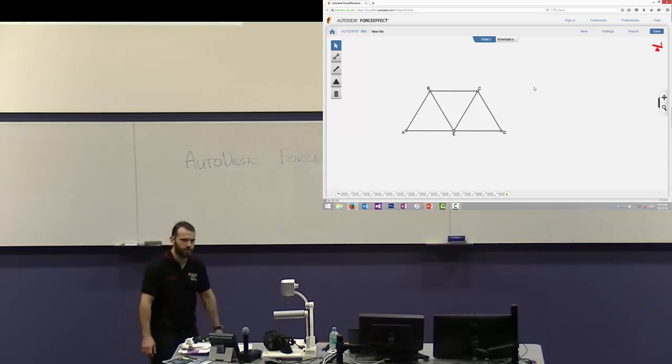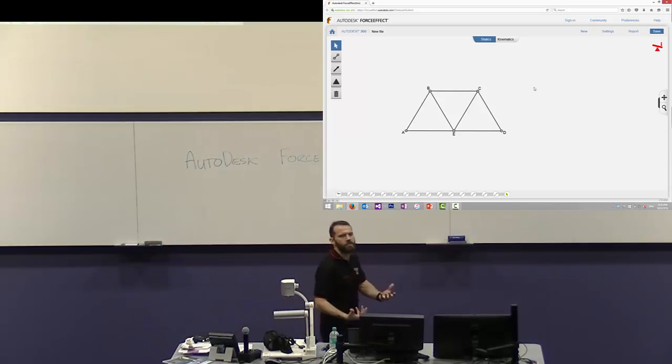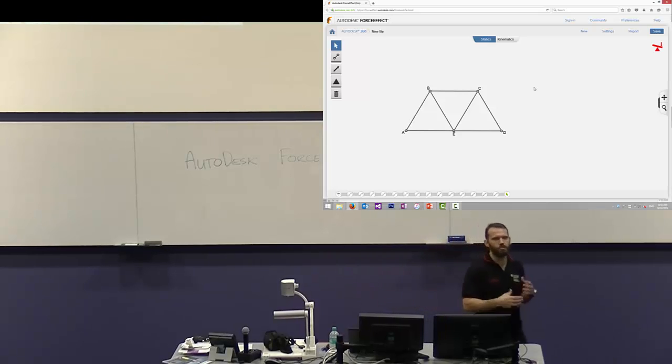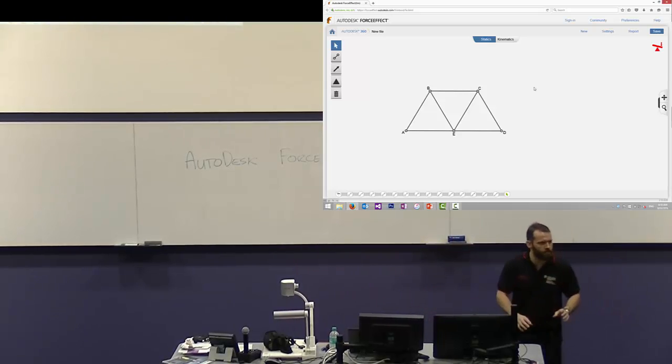Now, obviously, this is a very simplistic, crappy bridge, but whatever the structure that you have, you can draw it up in this and get the dimensions right and all of that kind of stuff.